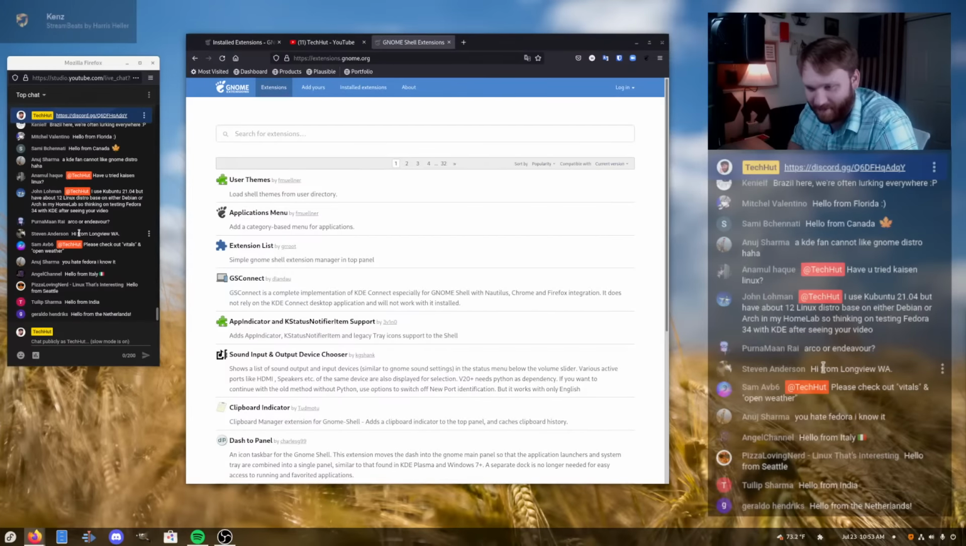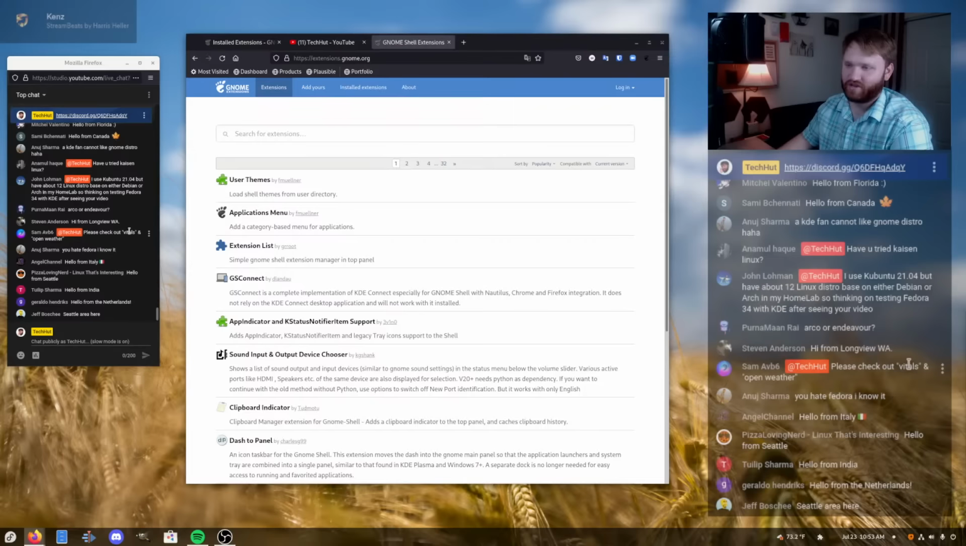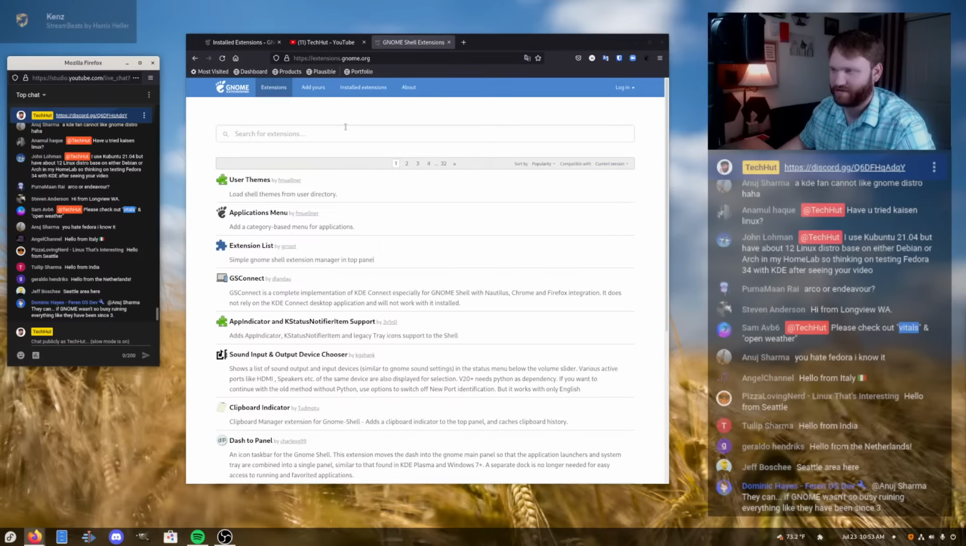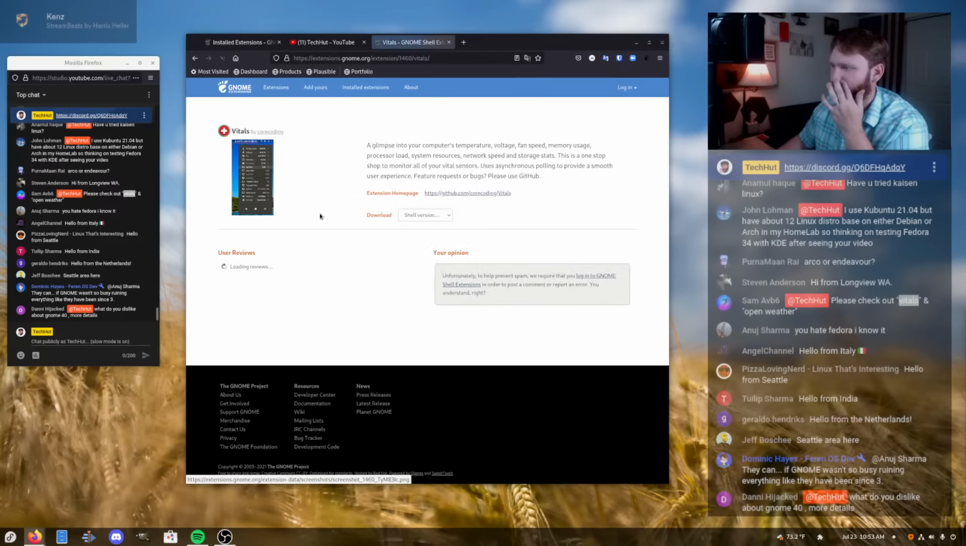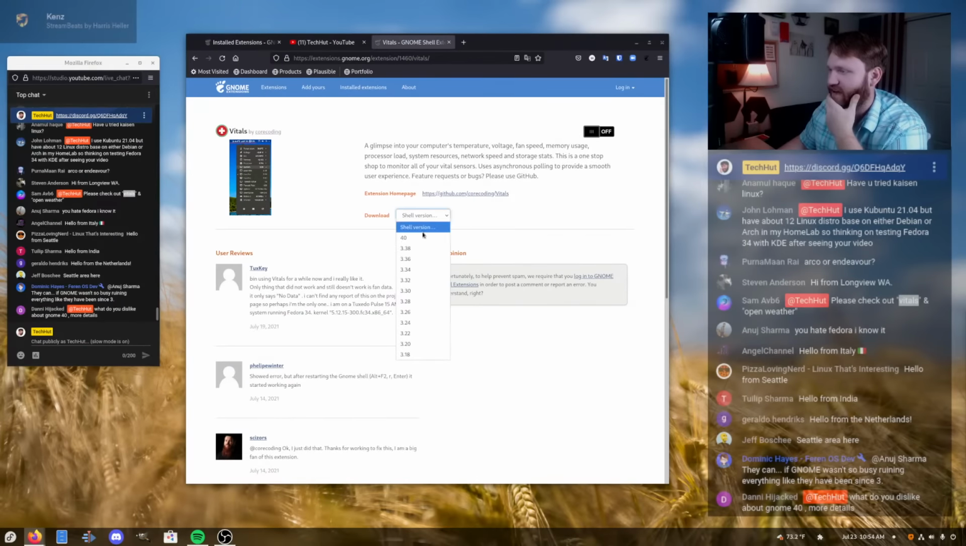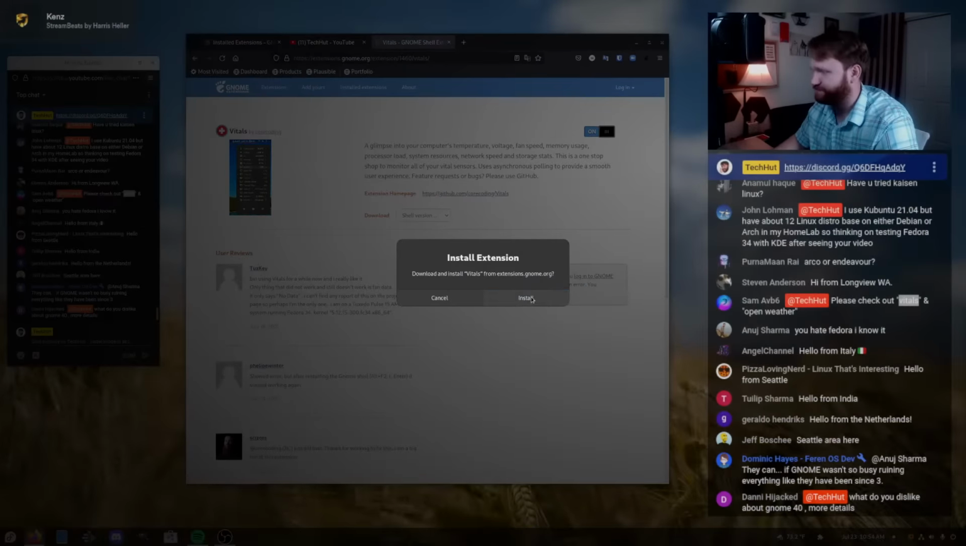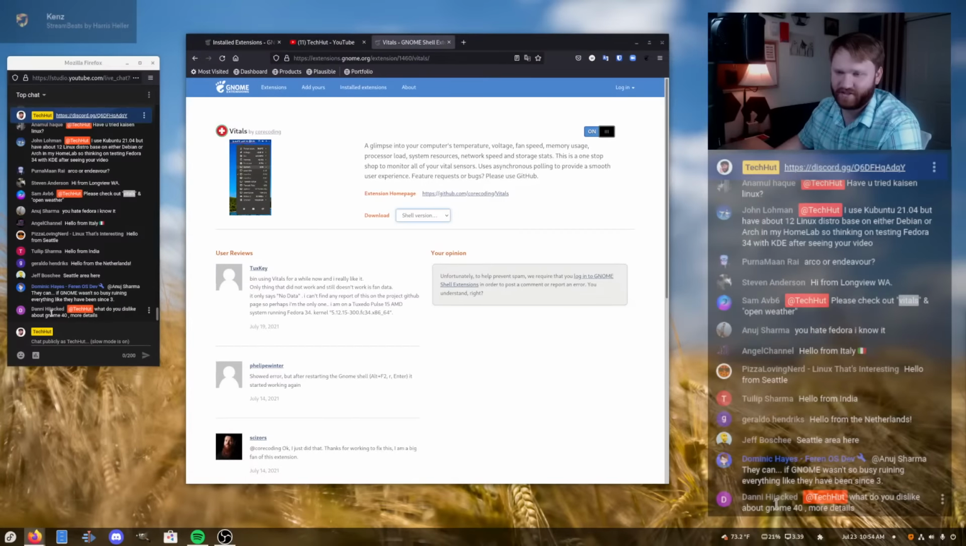Hello from India. Hello from Italy. Please check out Vitals and Open Weather. I'll check out Vitals. I have Open Weather installed. So Vitals, a glimpse into your computer's hardware, temperature, voltage, fan speeds, and all that. They have it for GNOME 40, so let's go ahead and enable that and install this extension.